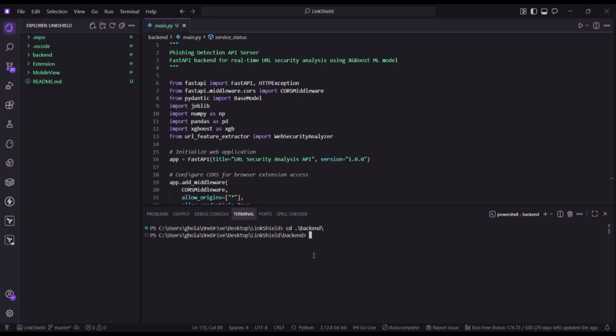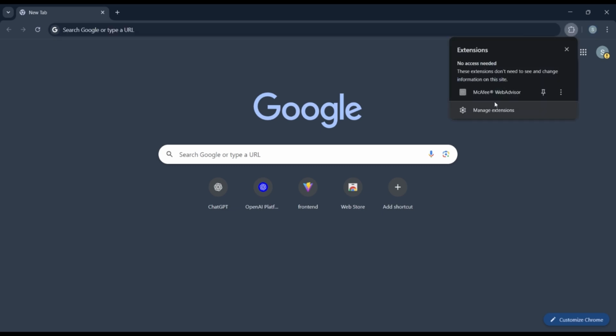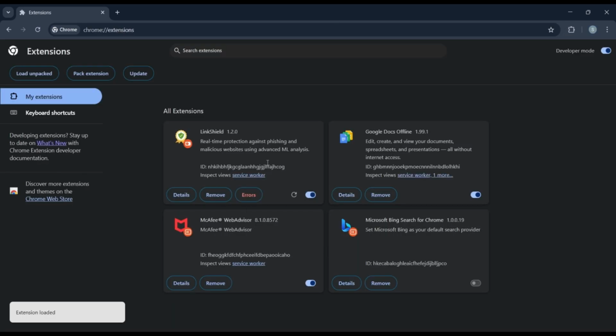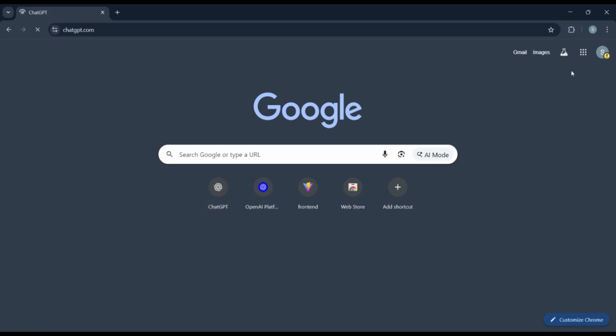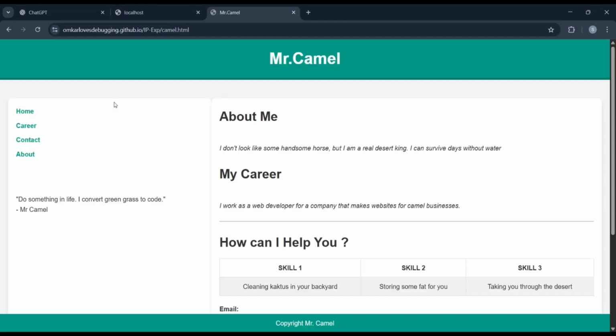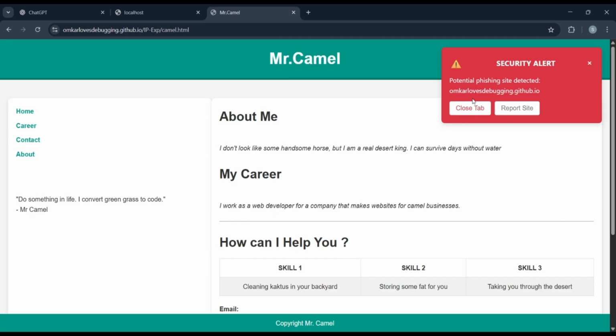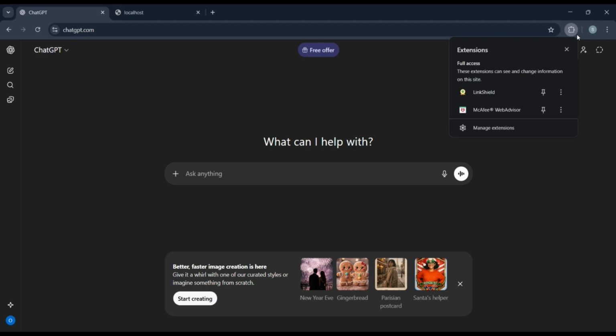Coming to the demonstration of the browser extension, here we initialize the backend, then we move on to Chrome extensions and then the developer mode, through which we load and pack the extension that we created and downloaded. Then to test it, we went to Chrome and different sites by typing in the URL or even clicking on the URLs that were present on the screen. Here as we can see there is ChatGPT, which is a safe URL, while here there is an unsafe URL, and you can see the security alert on the top right of the page.